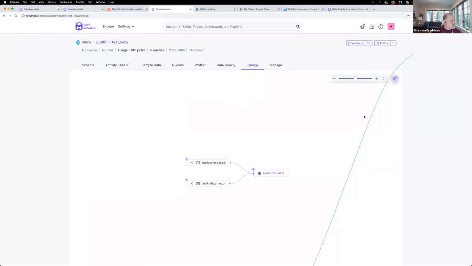This is a test view that we created specifically to illustrate the existence of a view based on two different tables. So this run of the Snowflake ingestion captured the fact that this view is derived from two different tables. And we're seeing that reflected here in our lineage for this particular view.